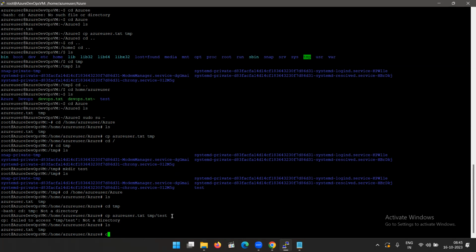cp, copy Azure user dot txt. It should copy. It is not. I'm not sure. It should copy to the relative path, and the relative path is the temp directory. Slash under temp test.